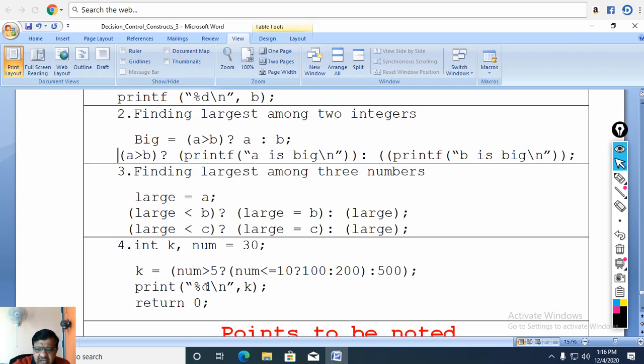Finding the largest among three numbers. That can also be done very succinctly. Let us assume large equal to a. Is large lesser than b? If it is true, large will be equal to b. Otherwise, the same large will remain. That is, a will remain. So after the execution of this particular statement, either a will remain to be large or large will be b. Then whatever large remains when comparing with the two variable values, okay, the next thing that remains is c.